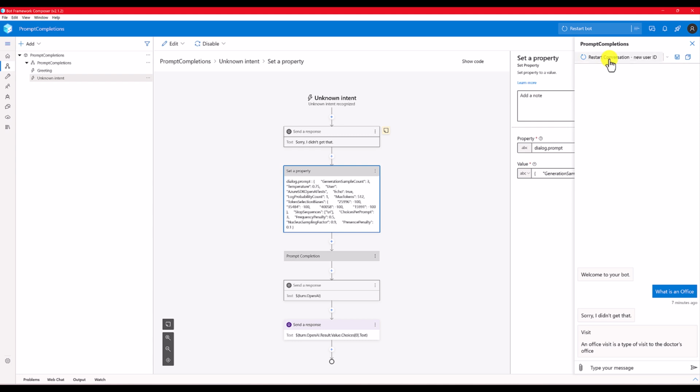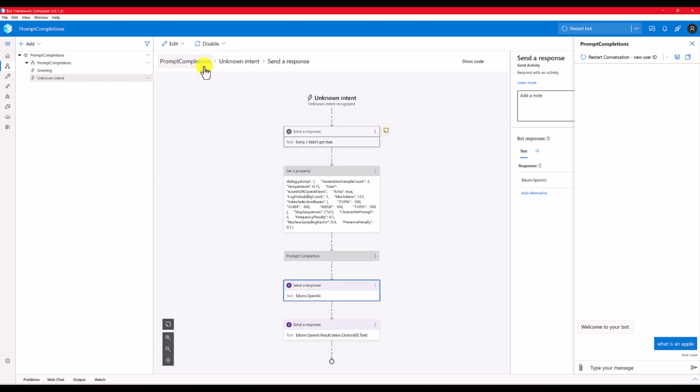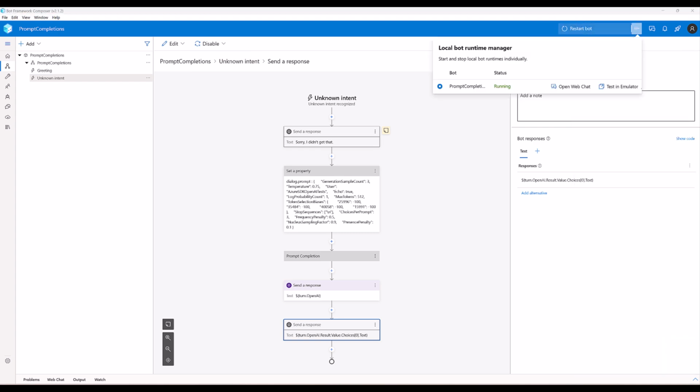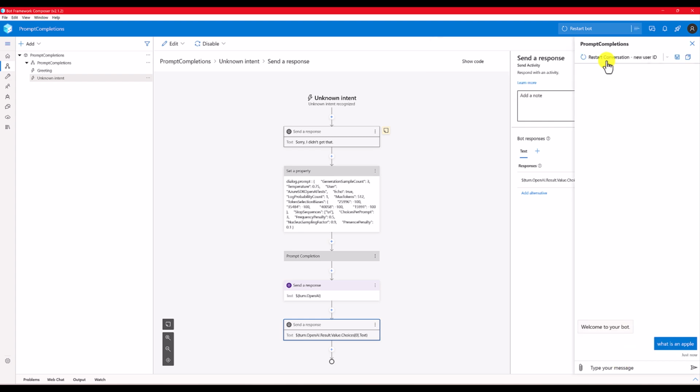Open web chat, restart conversation. What is an apple? I made one mistake because I'm just displaying directly the result set. So I have to enable this one. Enable and disable this one. Reset bot again. Open web chat. Reset conversation. What is an apple? Same question.